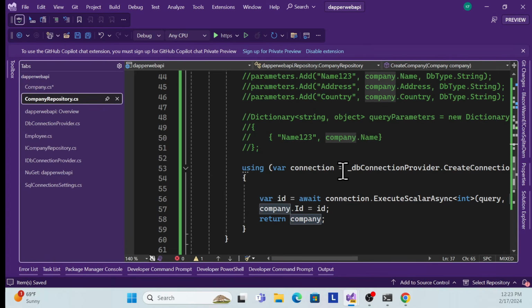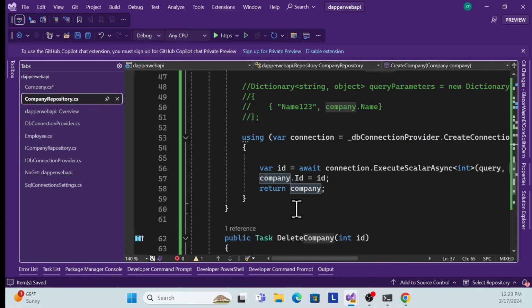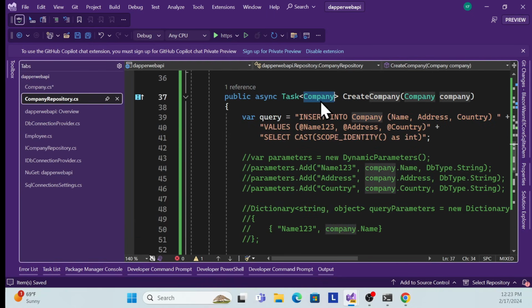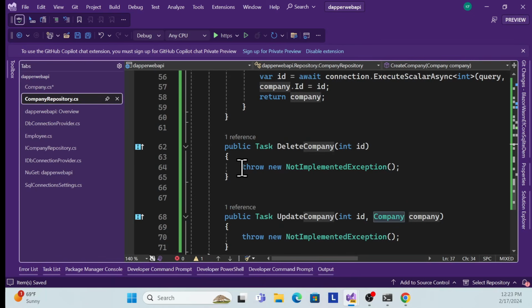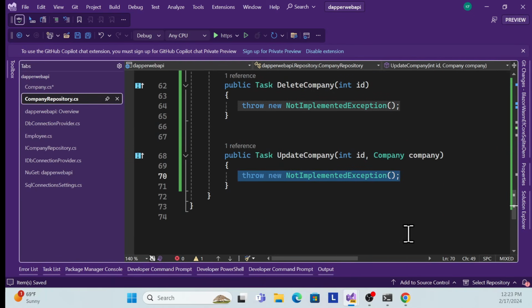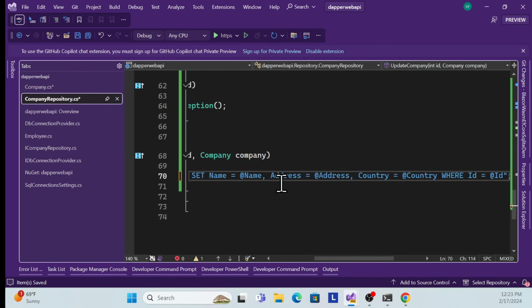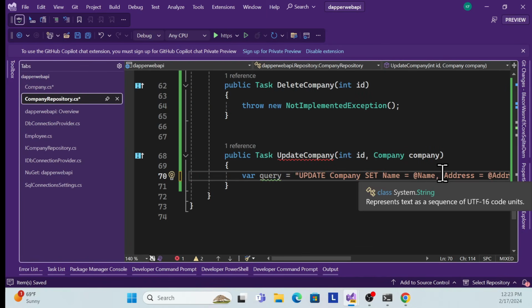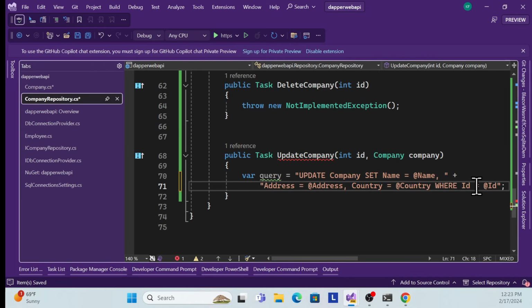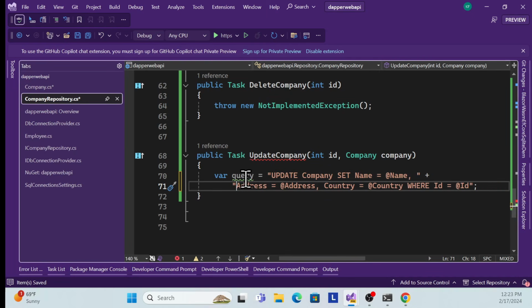Okay, so moving forward, now we are returning the company ID, whatever last company ID we are adding over here, and returning it to this company model, right? And now moving forward to the update one, let me implement this update one also. Again we have to create one query, an update query. Let me bring it to a second line so that you can easily see.